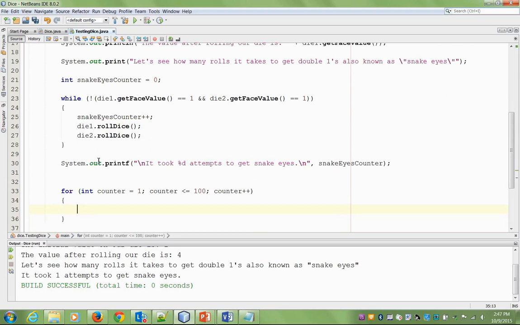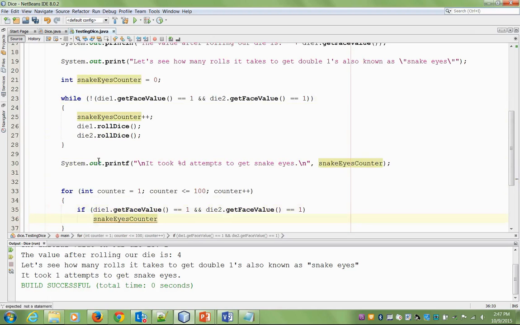So here I can say if I get double ones, then let me increase my snake eyes counter. I'll reset it here.